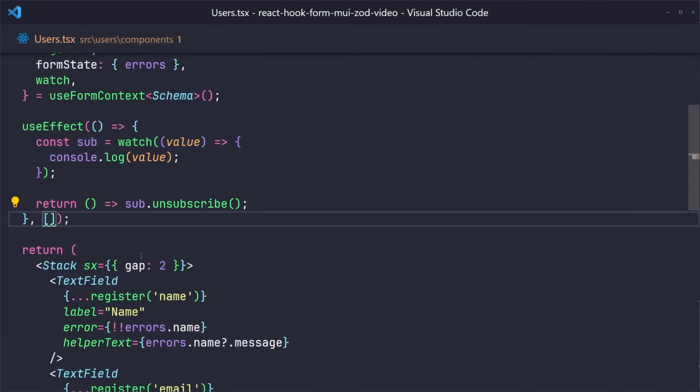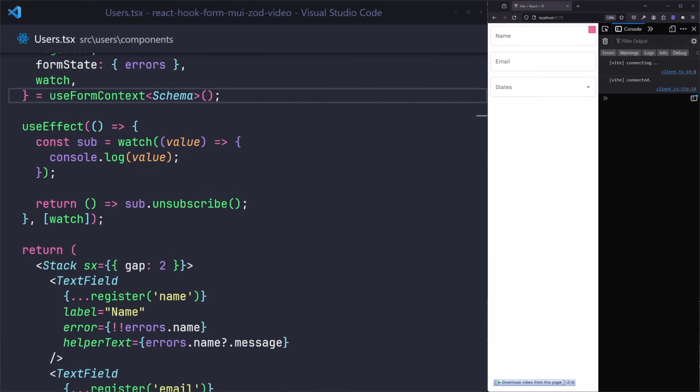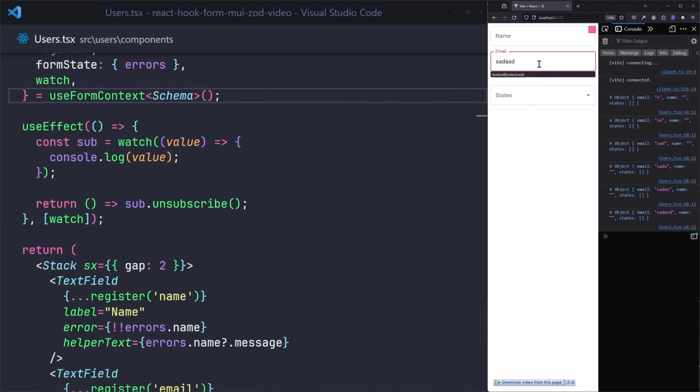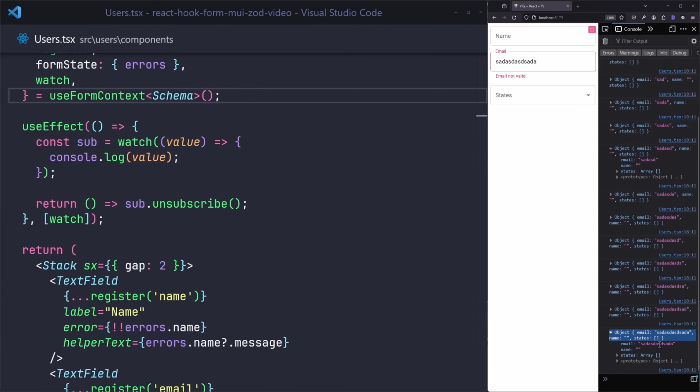And as dependency array, I'm going to put also watch here. And now if I open the console of my browser here and type something in any field, you can see on each keystroke or each state change, the whole state of my form is logged here. For example, if I type something in the email field, you see that email field is something, and this can be very helpful in some situations, this way of logging the current state of your form.